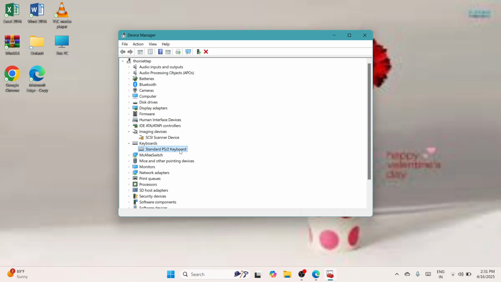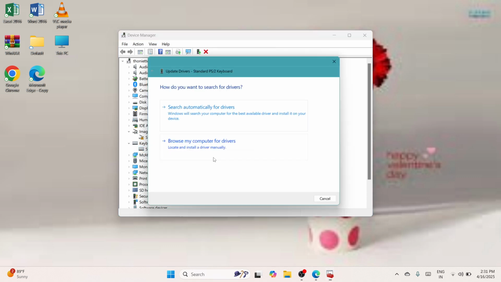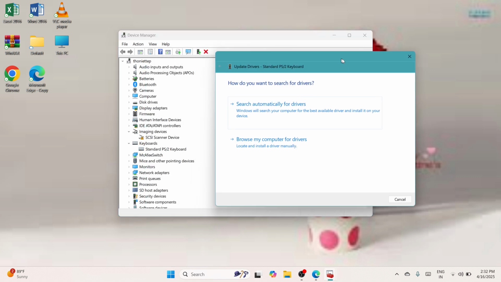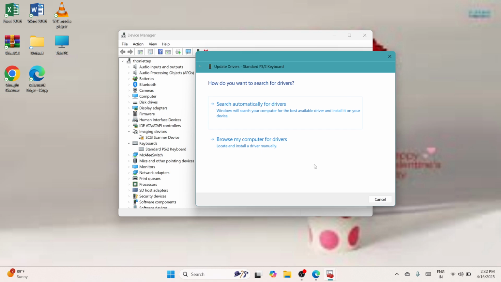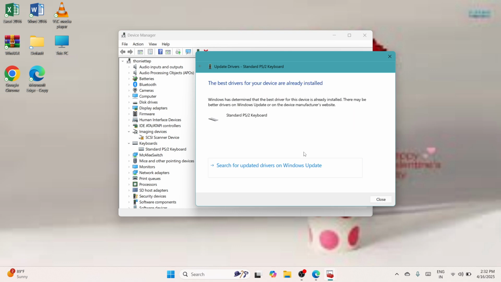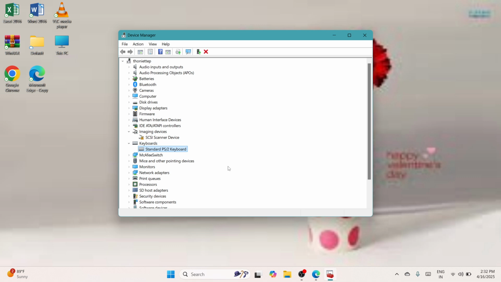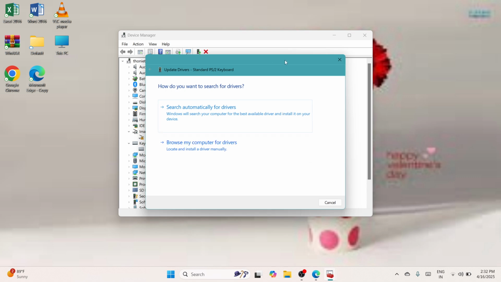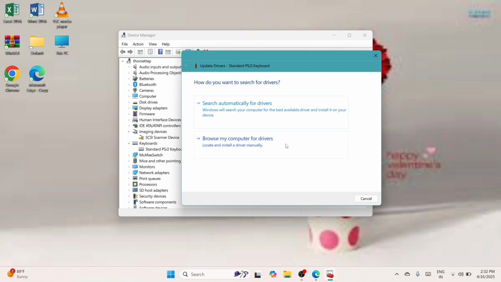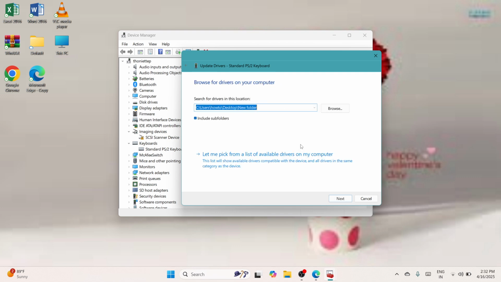The moment you've located it, please click this forward arrow and select your keyboard driver. The moment you've selected it, please do a right click and click on update driver. And this window will opt you to choose two options. Proceed with search automatically for drivers. If your computer says that the best drivers for your device are already installed, close the window and proceed again to the keyboard driver. Please do a right click, go with update driver, but this time you need to select browse my computer for drivers to locate and install a driver manually.